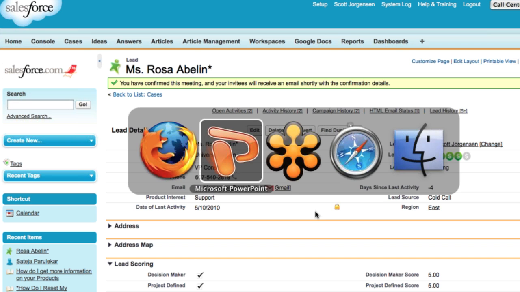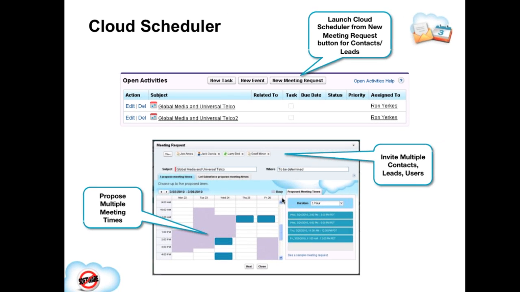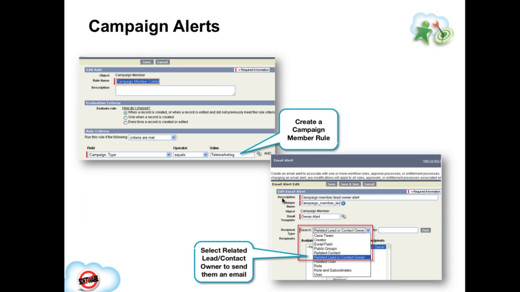So now we're going to dive into our marketing and leads features for Summer 10. Summer 10 brings enhancements to campaign management to improve communication between your sales and marketing teams. With campaign alerts, you can set up custom notifications to lead owners to let them know when related campaign members are ready for sales follow-ups.